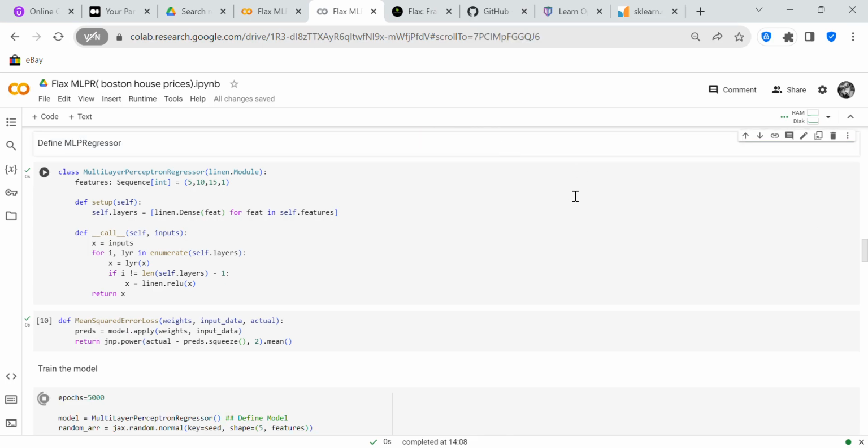And now we're going to define our MLPRegressor from Flax. It's a Flax regressor. So class MultiLayerPerceptronRegressor, in brackets, linen.Module. Features: Sequence[int] equals 5, 10, 15, 1. I've never really used this code a lot. I'm still just learning how to use it, but your 5, 10, 15, and 1 are going to be your weights and your biases.